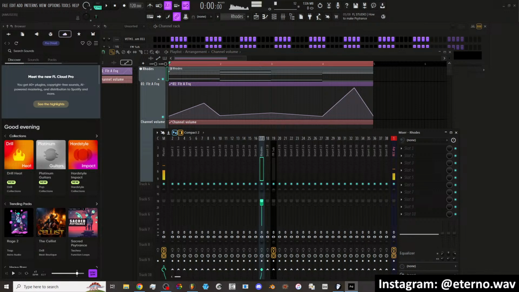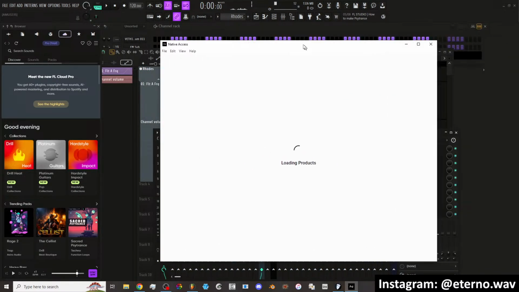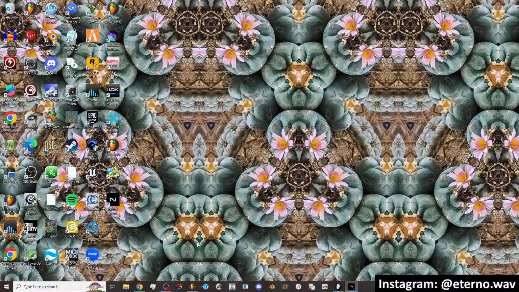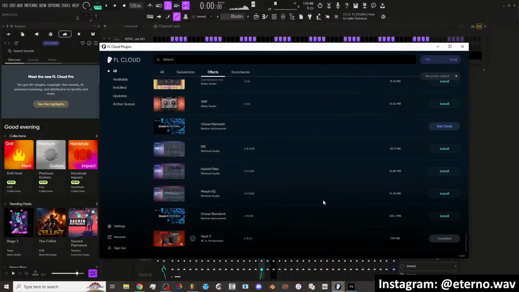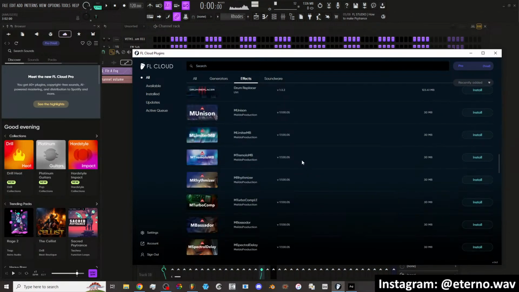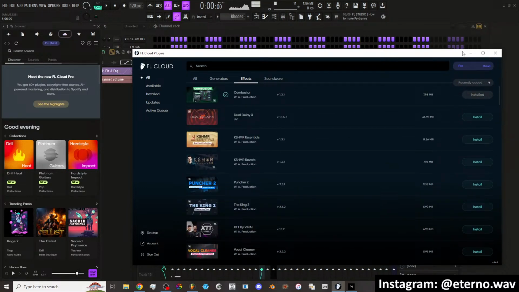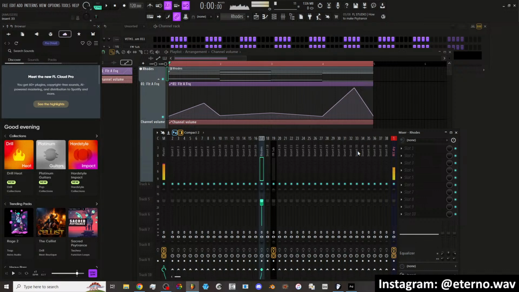Bro, what the fuck is going on with Native Access? It's not loading. Loading products. Okay. Well, for now, I think I'd installed all the other ones. What is that yellow thing doing? Yes, it installed everything else. So let me minimize this. Let me go in here.